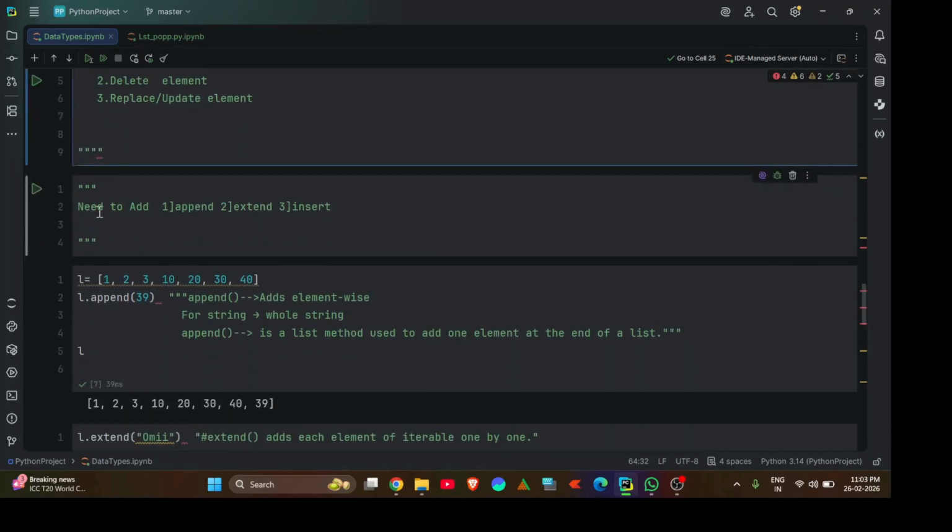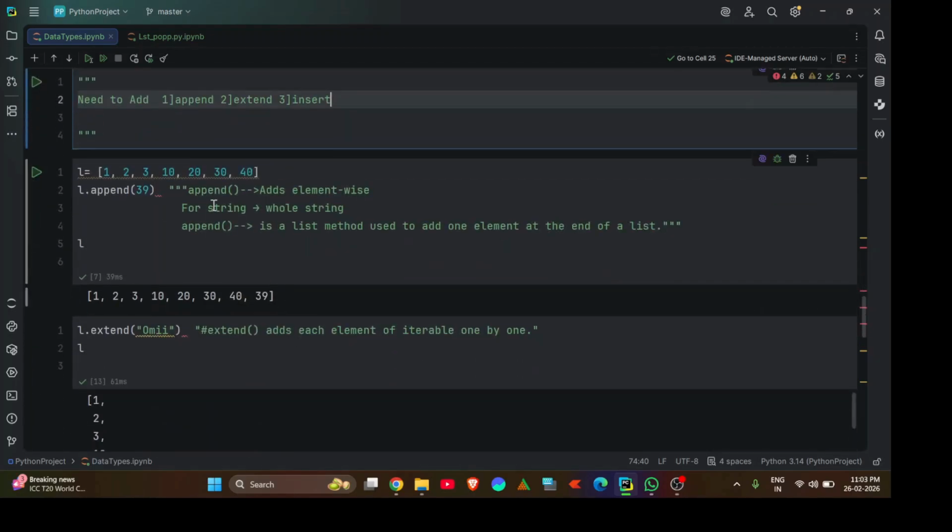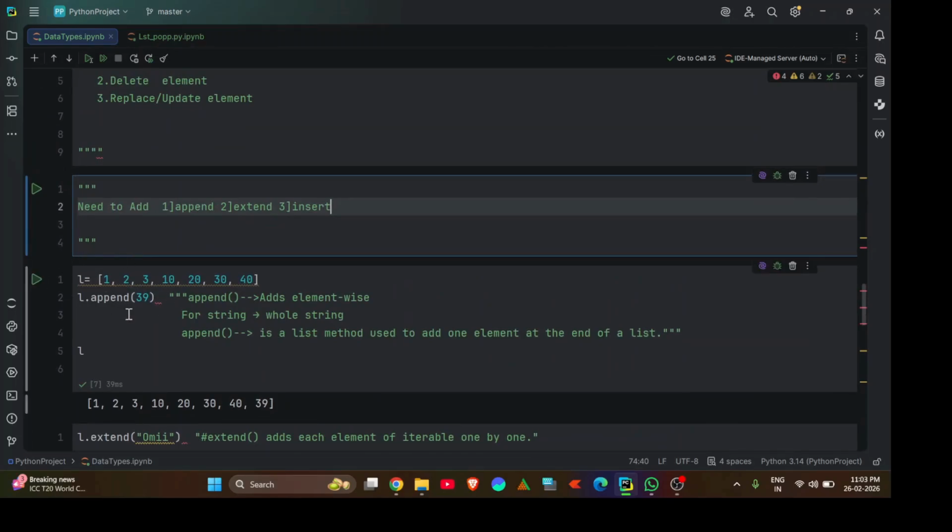Now look here, in this list we are going to have these three types of methods: append, extend, and insert. But before that, we are going to add elements. We know that a list is equal to 1, 2, 3, 10, 20, 30, and 40. So I have added these elements in the list. This is just a simple way we can add elements in a list.